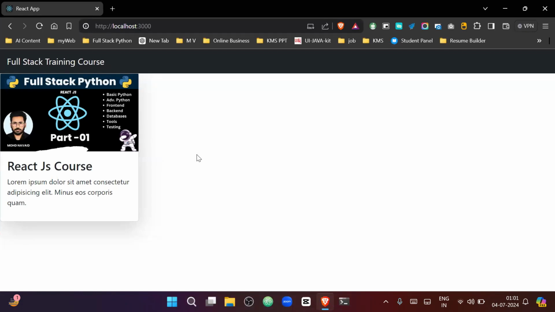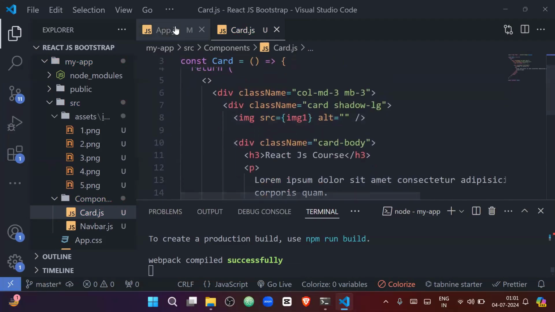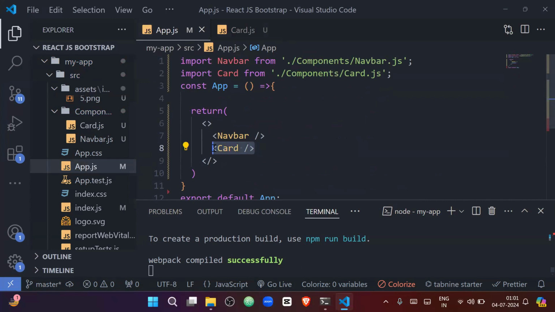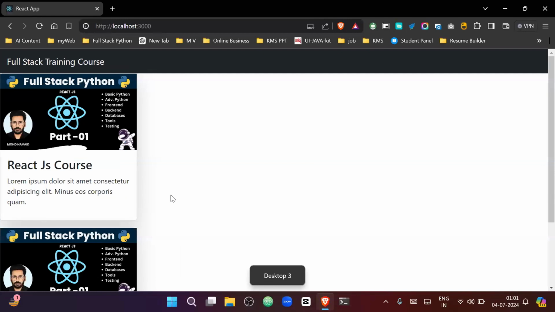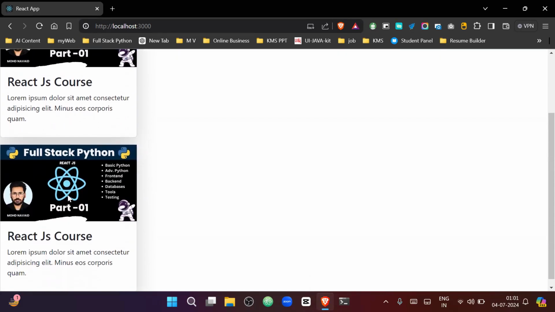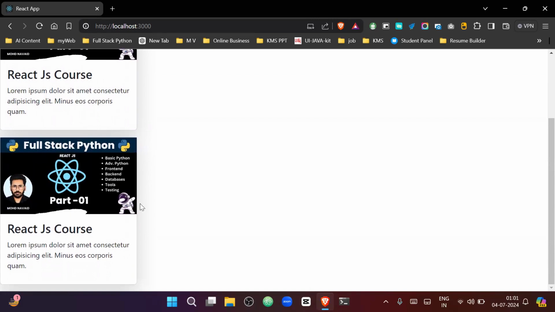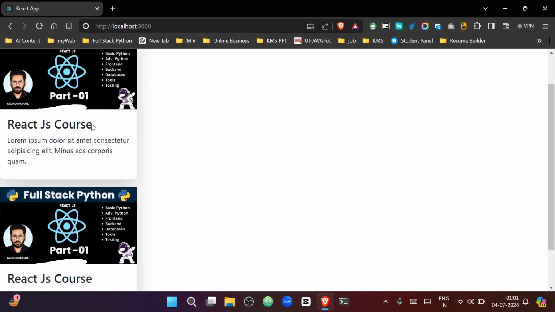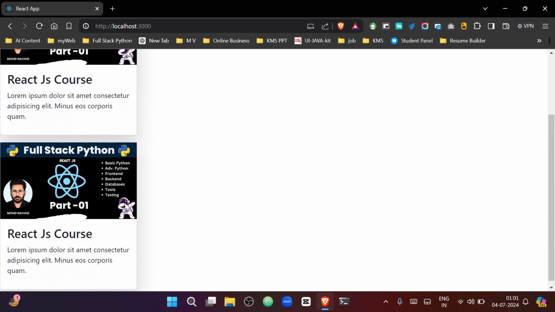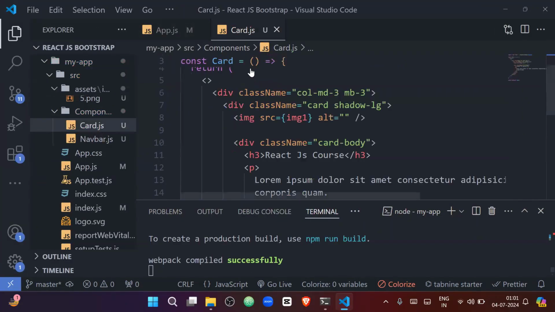So for example, if I want to create another card, what I will do is copy this component and paste it again. So now I have two cards. The first is this card and the second is this card, but both cards have the same image. See, this card has the part one image, and this card also has the part one image. But I want part one here, and part two here. So how can I do that?